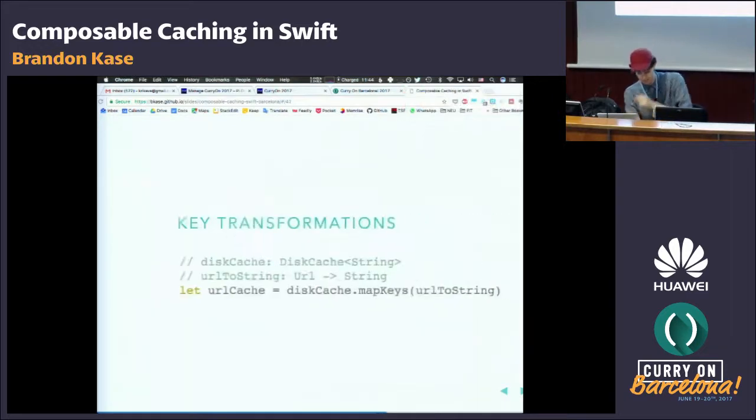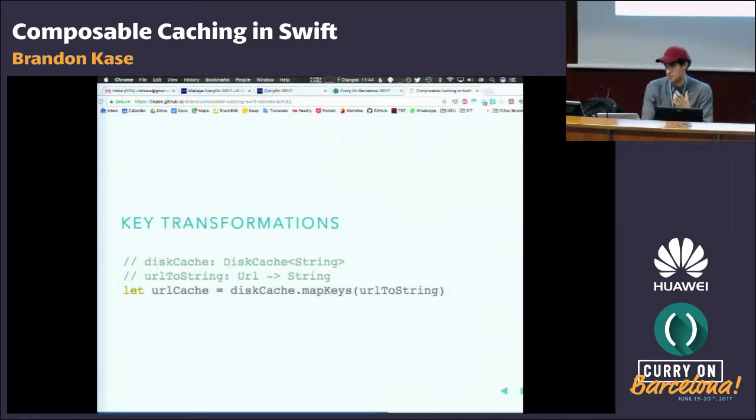And if you want an example, our disk cache likes strings, because we're going to MD5 it, and our network cache likes URLs. So in order to put them together, we might want to map the keys of our disk cache into some projection of the cache that exposes a view that accepts URLs. And so we can provide a reverse transform, a URL to string, and we get back a cache that takes URLs as keys. Okay? Hopefully you followed that.